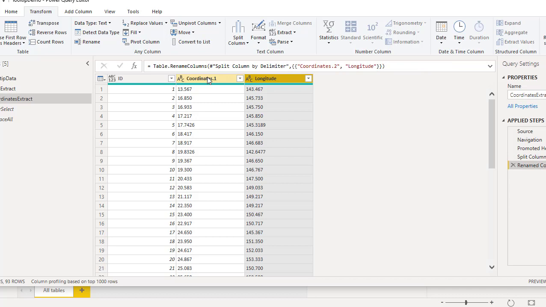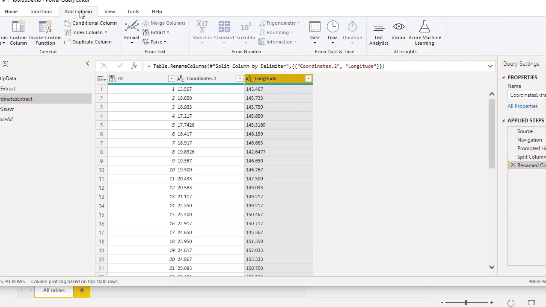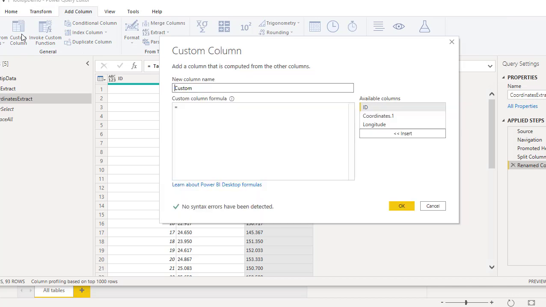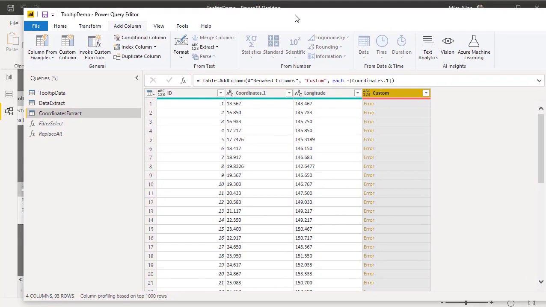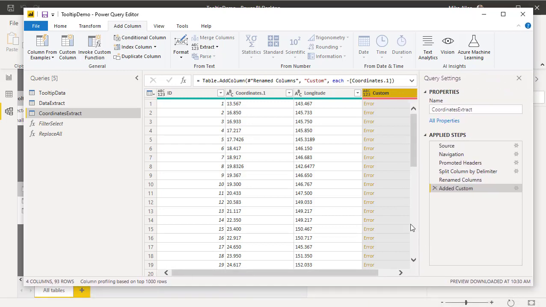That needs a negative sign, so as we do, we'll just add another custom column. And we'll go minus coordinates. Right, insert. Hang on, let me just realign that. I don't think it's fitting inside the... There we go. We'll get that inside. And we can see it. Okay.